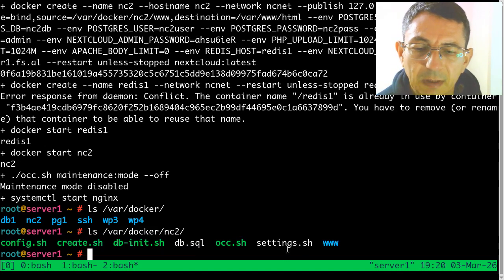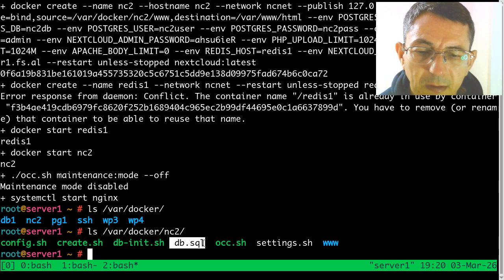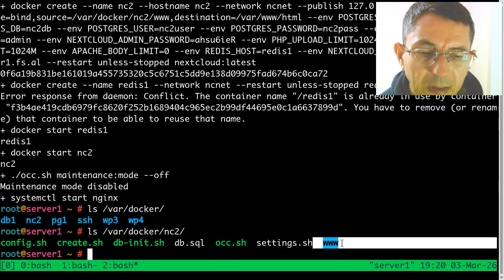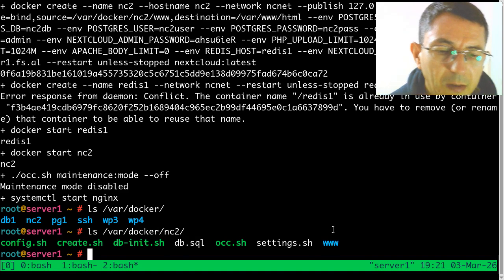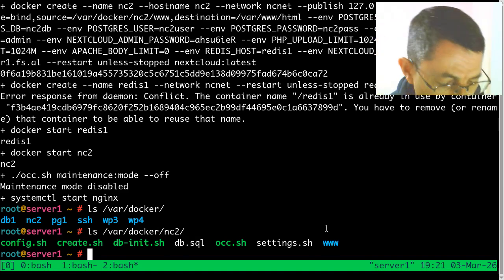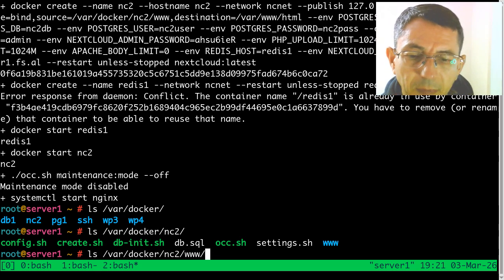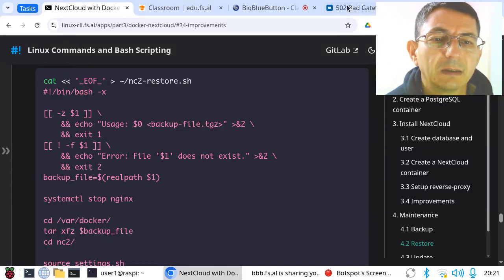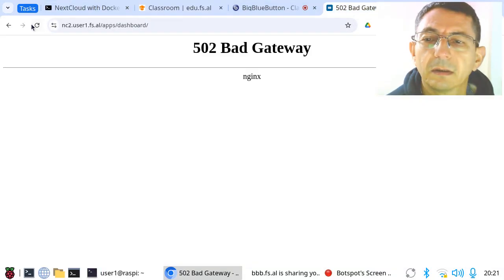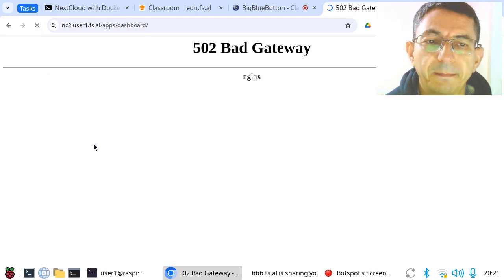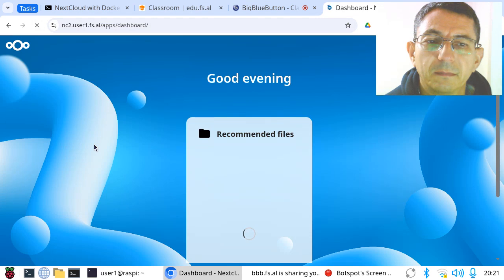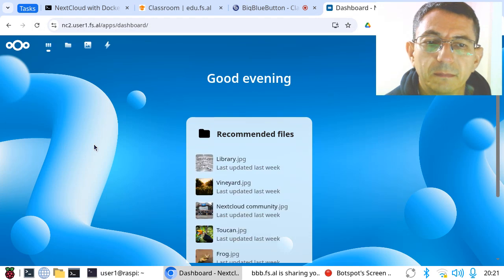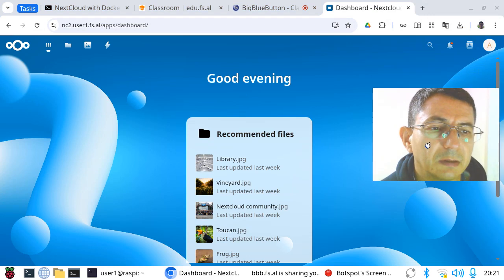We see that the database NC2 has been restored, including all the scripts inside it, and the backup file, and also this directory www that contains the Nextcloud files. And let's try the website again. Refresh. And we see that it is running again.